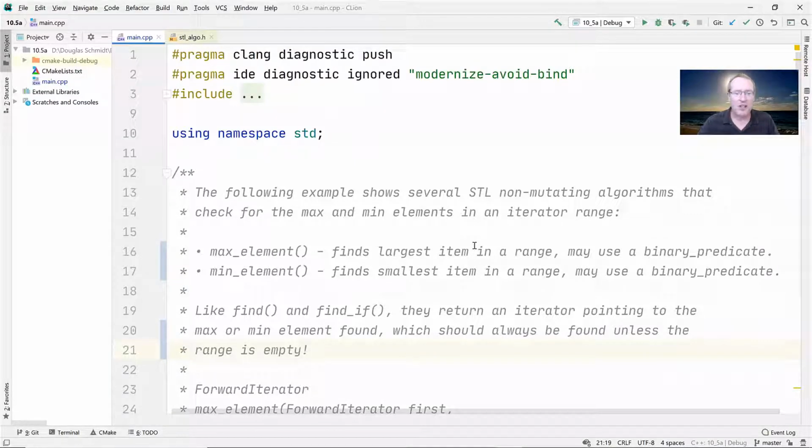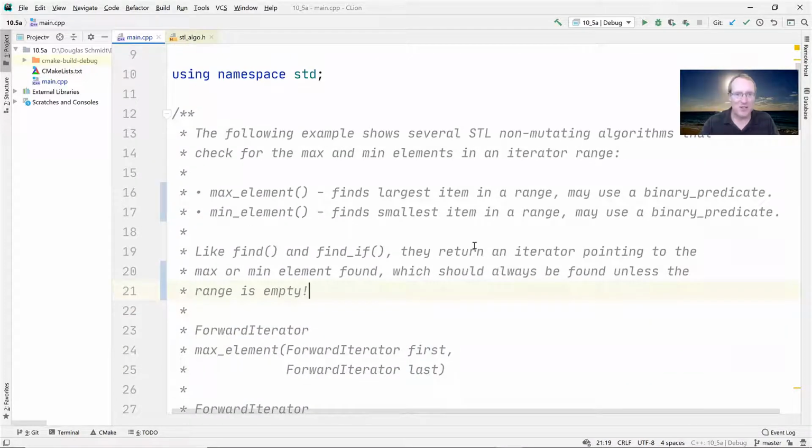We're going to start off by taking a look at two methods, actually four methods, because they're overloaded, that will check for the min and max elements in an iterator range. Max element will find the largest item in the range, potentially using a binary predicate that you can pass in. Min element, conversely, finds the smallest element in a range, and also may use a binary predicate. Like some of the other non-mutating algorithms we've looked at, like find and findIf, these algorithms return an iterator pointing to the min or max element found, which should always be found unless the iterator range is empty.